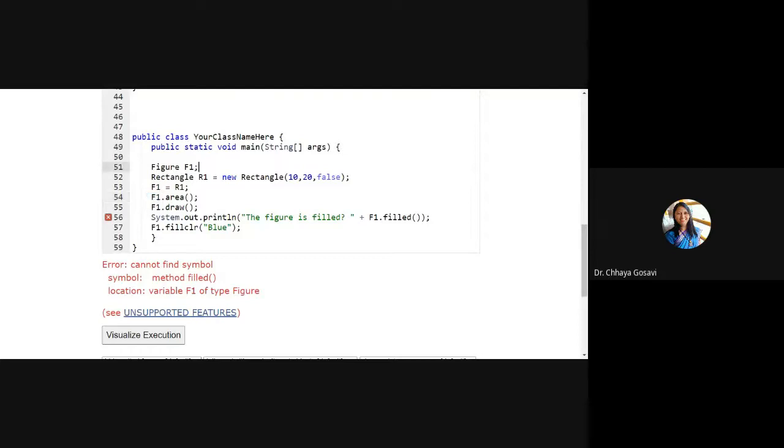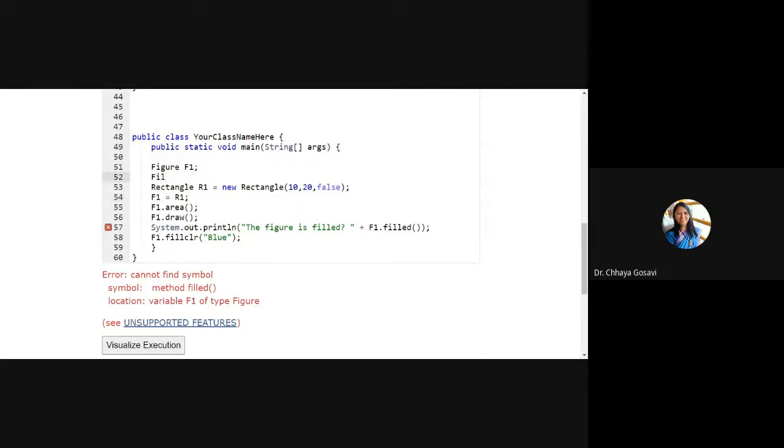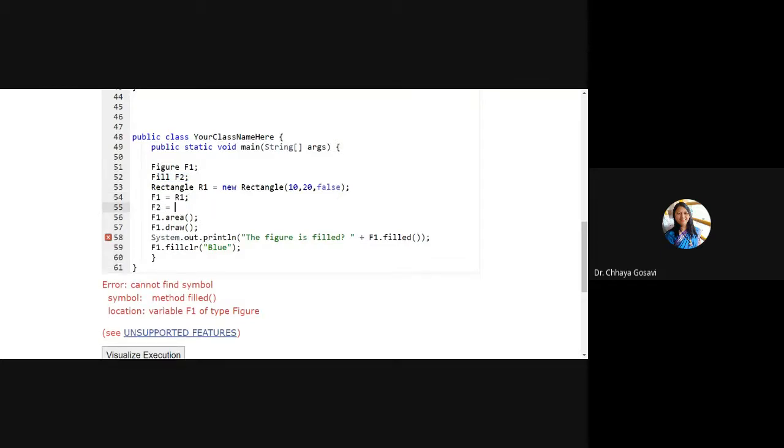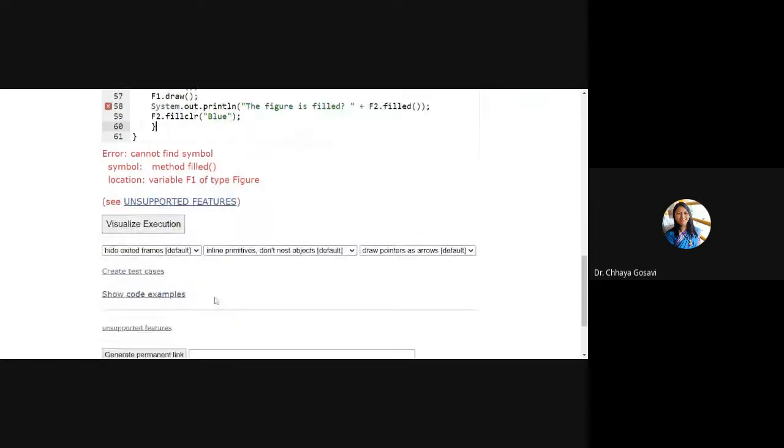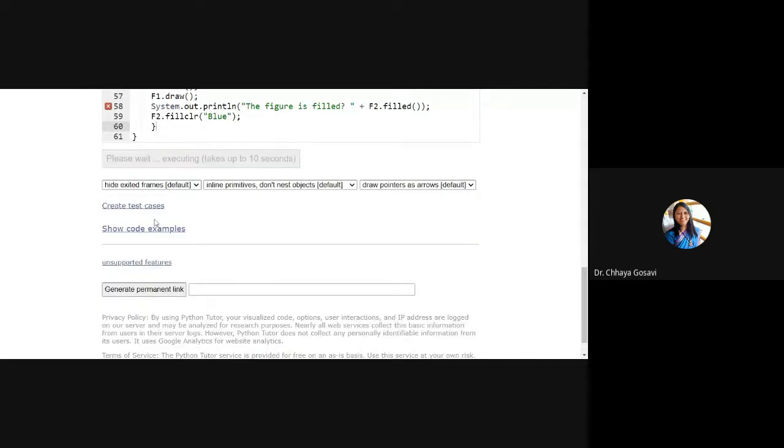So you need another reference F2, which is of type Fill, and here F2 is also equal to R1. F2 is pointing to the same rectangle object, and these two methods you can call with F2 instead of F1. So you can create a reference of an interface to call methods of a class which that class has implemented.